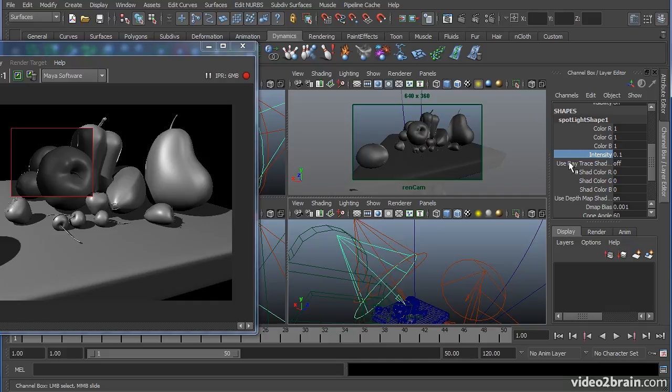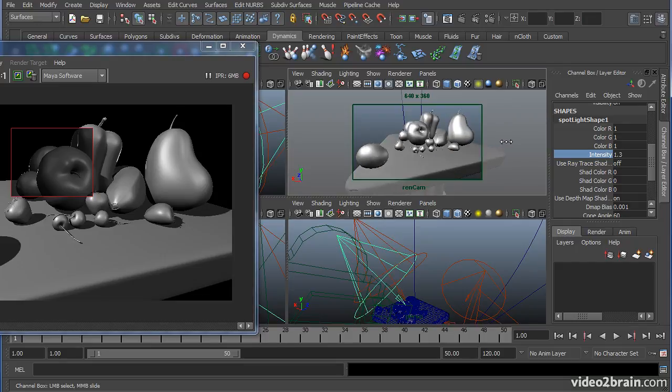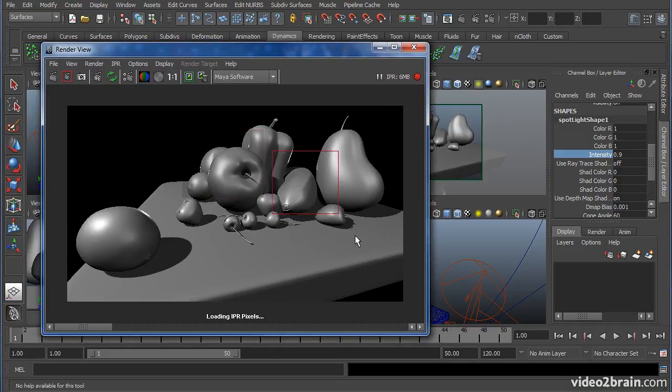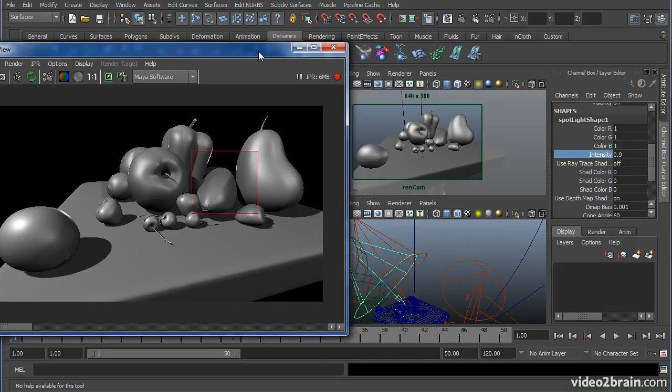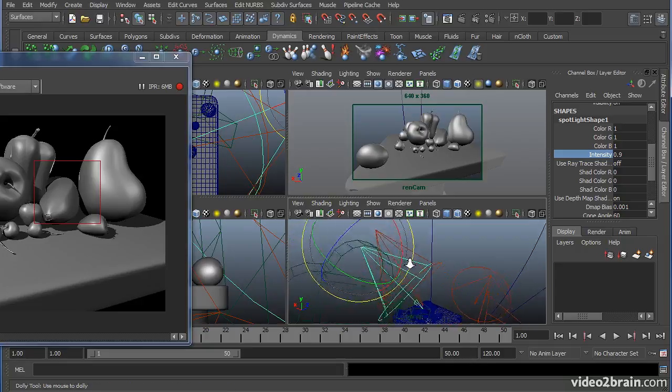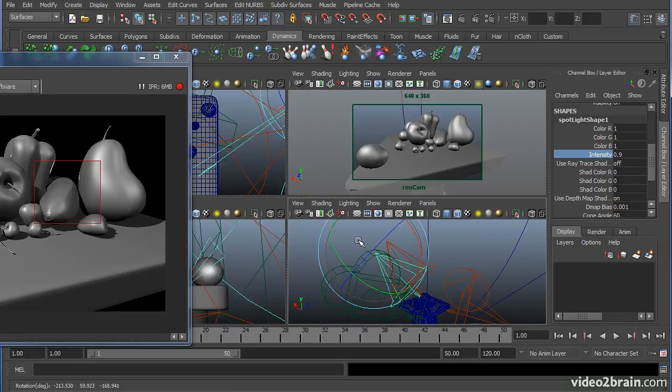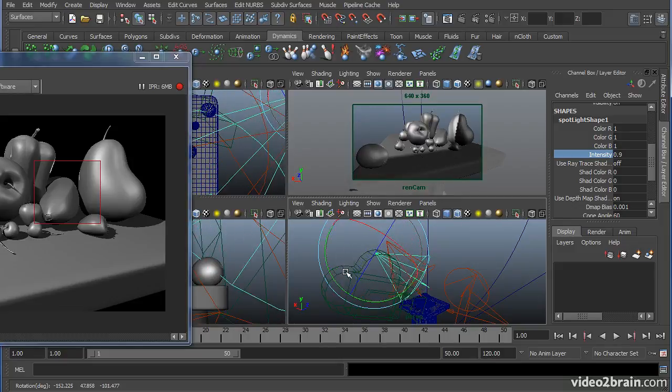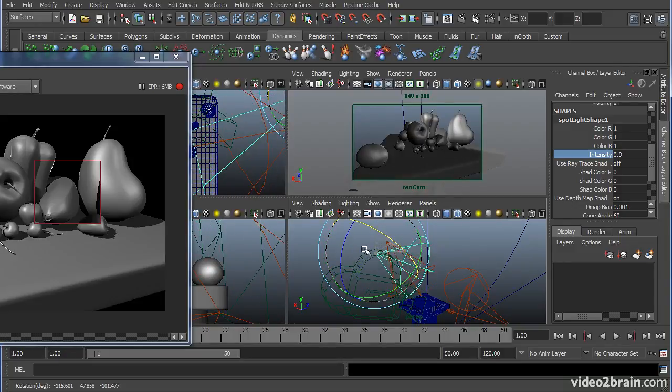If I select the attribute and I use the virtual slider by pressing down in one of the panels with the middle mouse button, I can adjust the intensity attribute. And when I release the middle mouse button, I get instant feedback. IPR is quick, it's easy, and allows you to have fast feedback on how your lighting happens as you make the changes. If I move a light, we'll start seeing that action happen in the render.